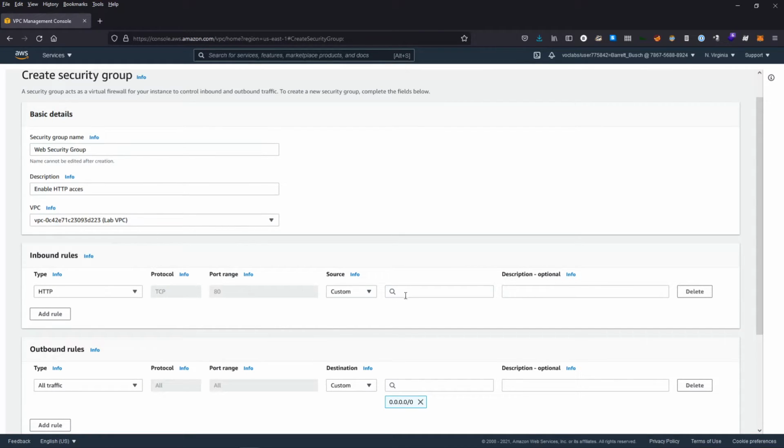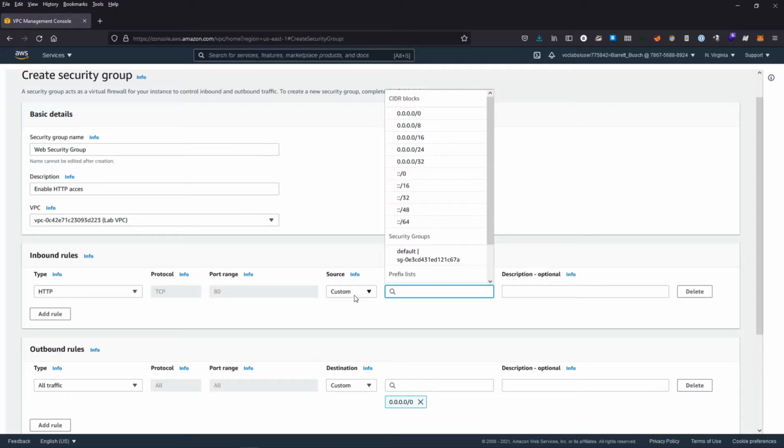Okay, so now for source, this is theoretically a web server. We want people to be able to connect to it. So we'll want to select quad zeros. Remember, this basically just means the internet. So anybody externally on the internet will be able to connect via port 80 to send HTTP requests.